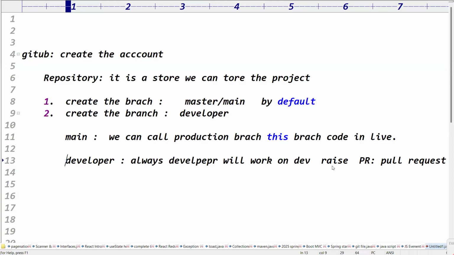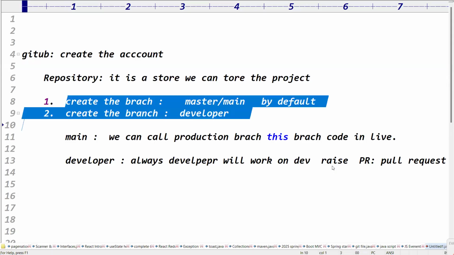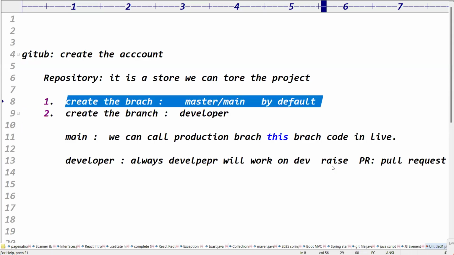So main branch is there, developer branch is there. You are working on the developer branch. You send the PR, pull request, to the team lead. The team lead will check your code review. If the code review is successful, he will merge the code into the main branch, so that the main branch code is live. How many branches do we have? Multiple branches. Which branch is live? Main branch is live.